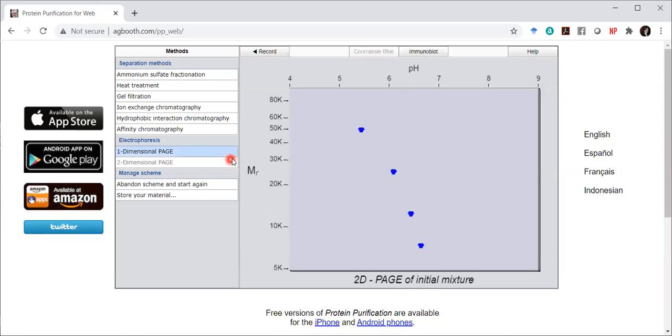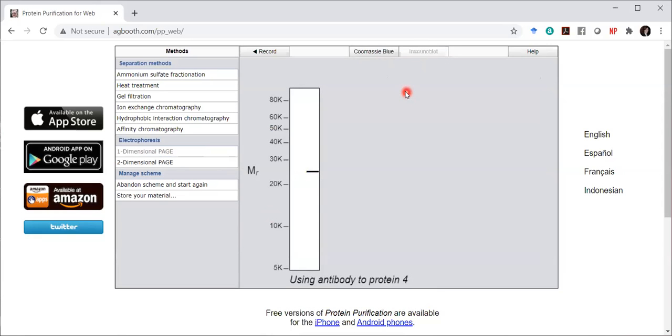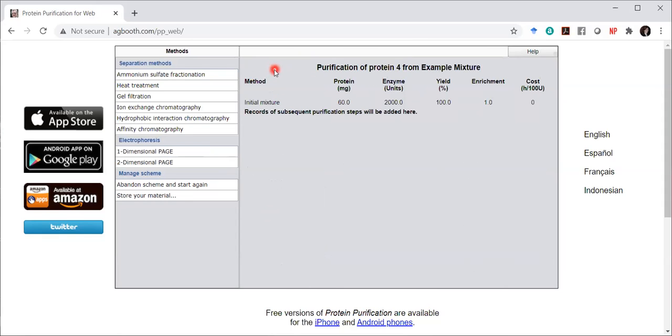So that's how we do our gels. You can also, in 1D gels, use immunoblotting and find out which of your bands in the 1D gel is the target protein as well. When you're tired of looking at gels, go back to record. We haven't purified the protein yet. We've just done some analysis on what we're doing, okay?